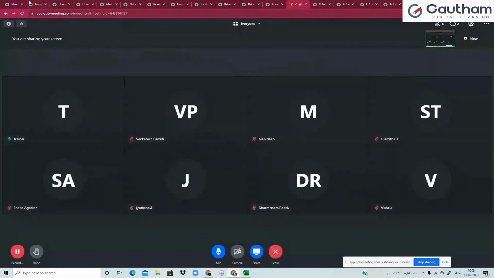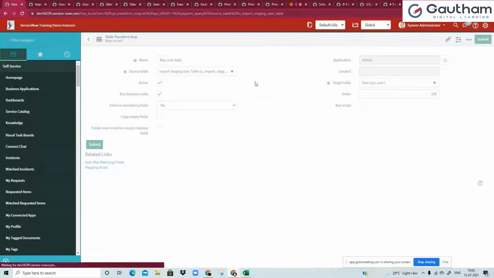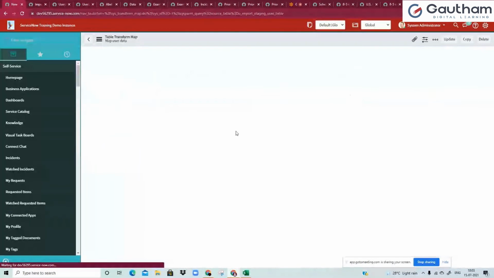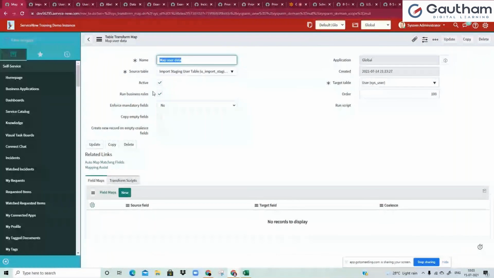All right. There are a few other fields here, don't worry about them right now. These are the 2 mandatory fields, right? So I've done that and I'm doing right click save. I will explain the other fields later, but now you have something called automap matching fields and mapping assist, right? Let me show you mapping assist first.